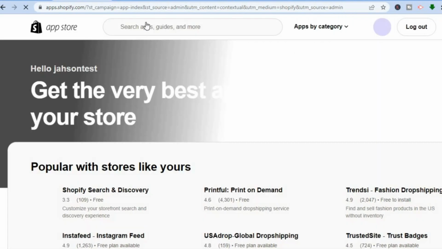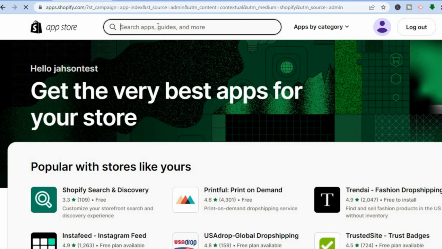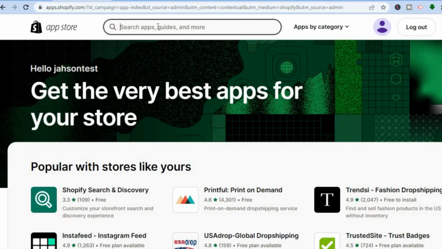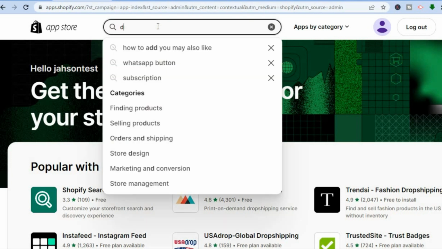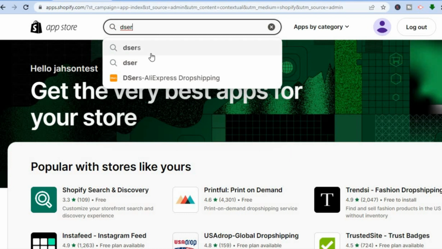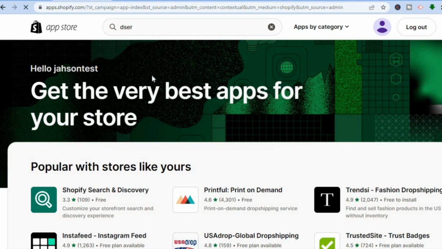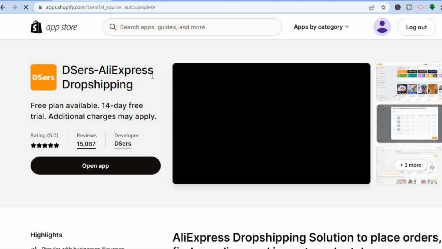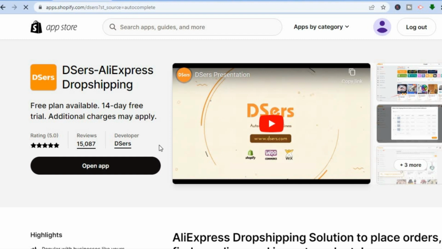From here you are going to tap on the search bar right here, and all I want you to do is type in DSers, that is D-S-E-R-S. Then you are going to select DSers AliExpress Dropshipping. This is an app that you can use on the free plan, or if you want you can upgrade. And all you're going to do is tap on Install App.